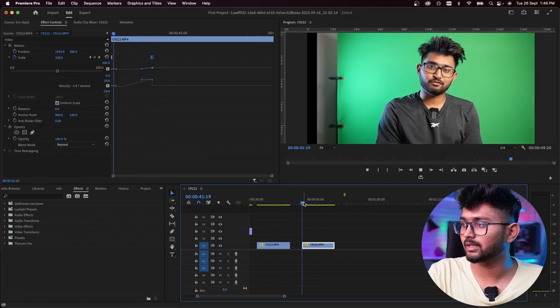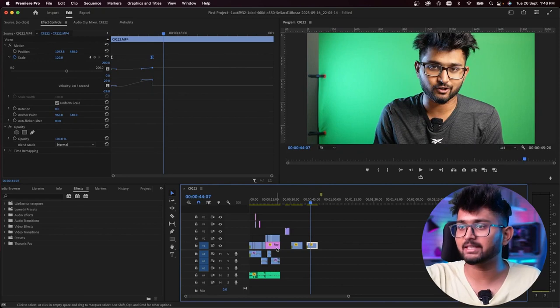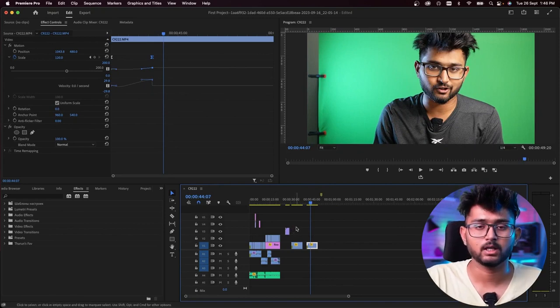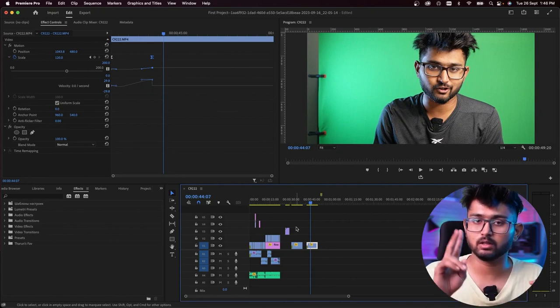Zoom out a bit and then zoom in again, right? So just play with these graphs. It's going to be very, very interesting. In the next tutorial, we'll actually discuss these ease ins and ease outs.